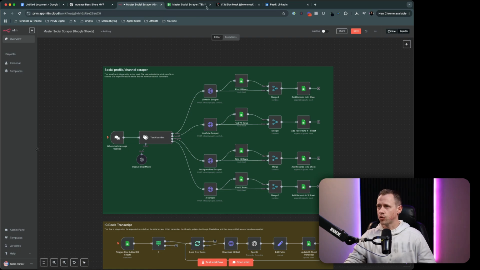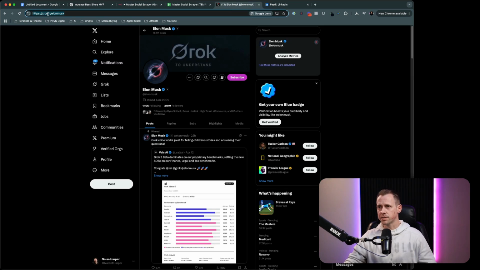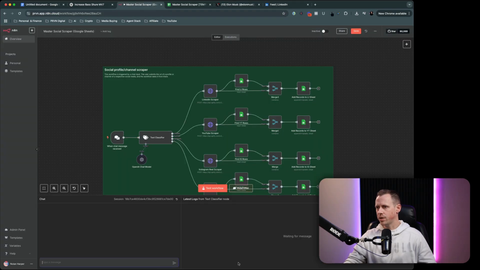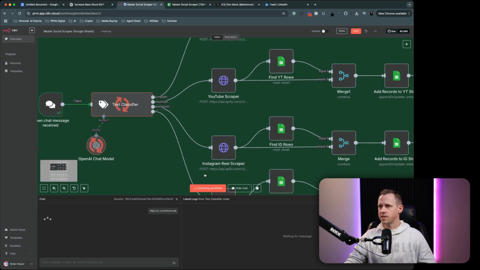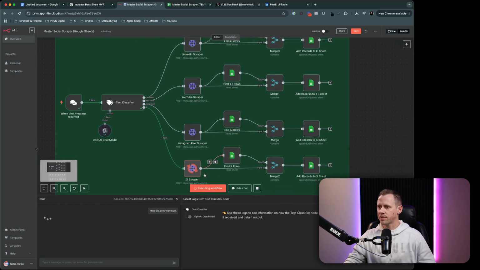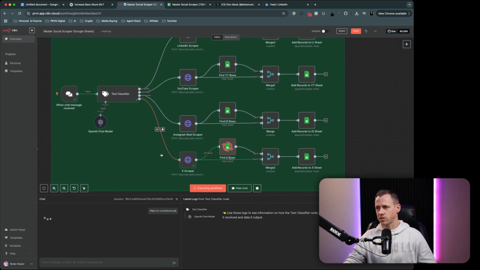All right, so here's our master social scraper. I'm going to grab Elon Musk's profile URL. I'm going to come back in. I'm going to click open chat, and then I'm going to type it in. Now, right away, you can see that it's off and deciding which path to take. Since it's a Twitter profile, it's gone down the Twitter path.